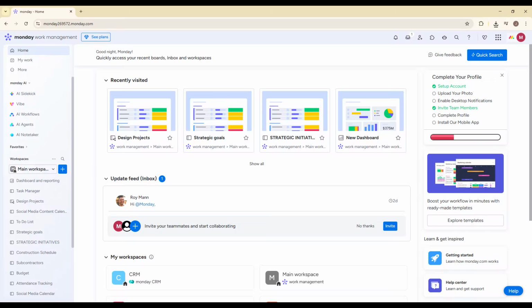In today's video, I'm going to show you exactly how to use AI workflows in Monday.com to automate tasks, generate smart updates, and save hours of manual work every single week. If you're using Monday.com to manage projects, tasks, or teams, AI workflows can completely transform how efficiently you operate. So make sure you watch this all the way through so you don't miss any important setup steps.